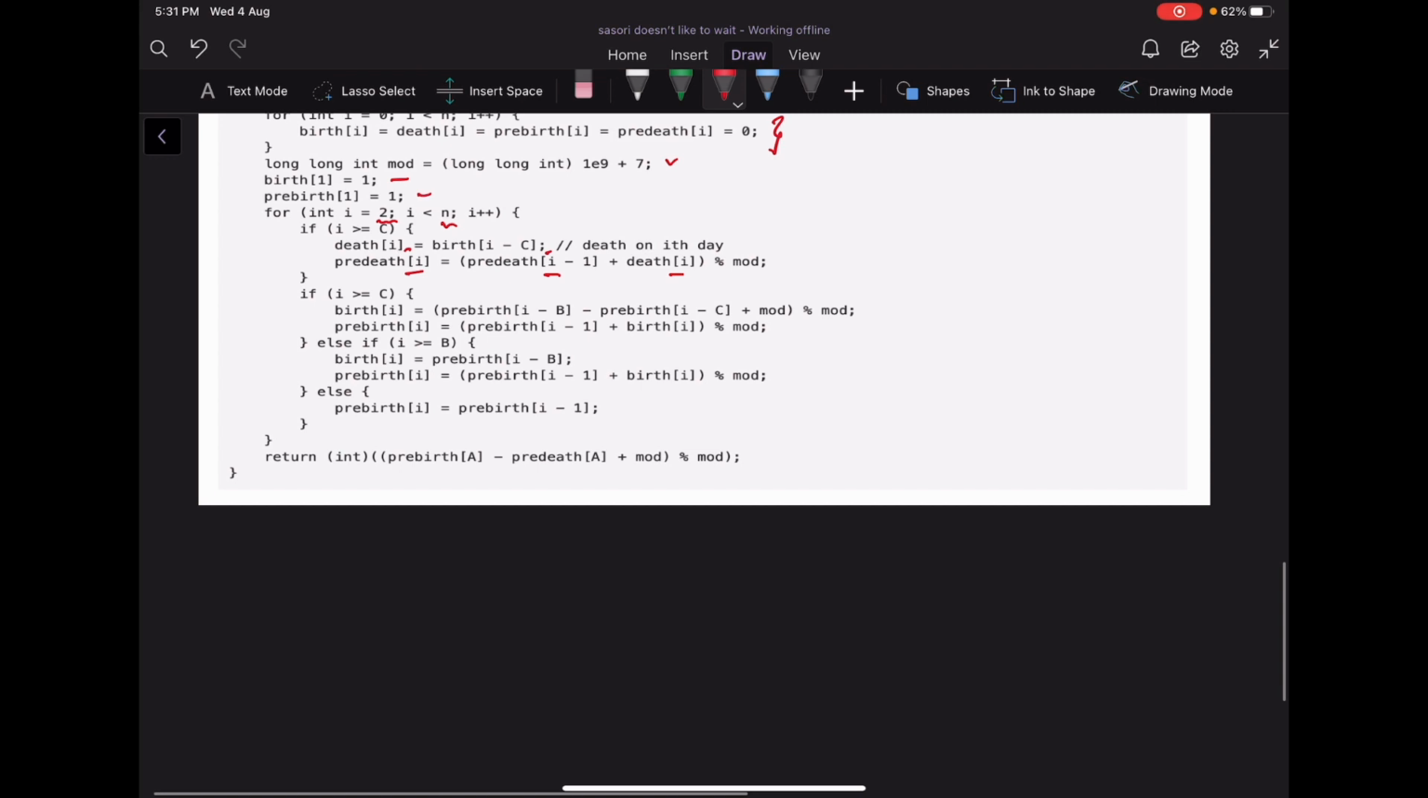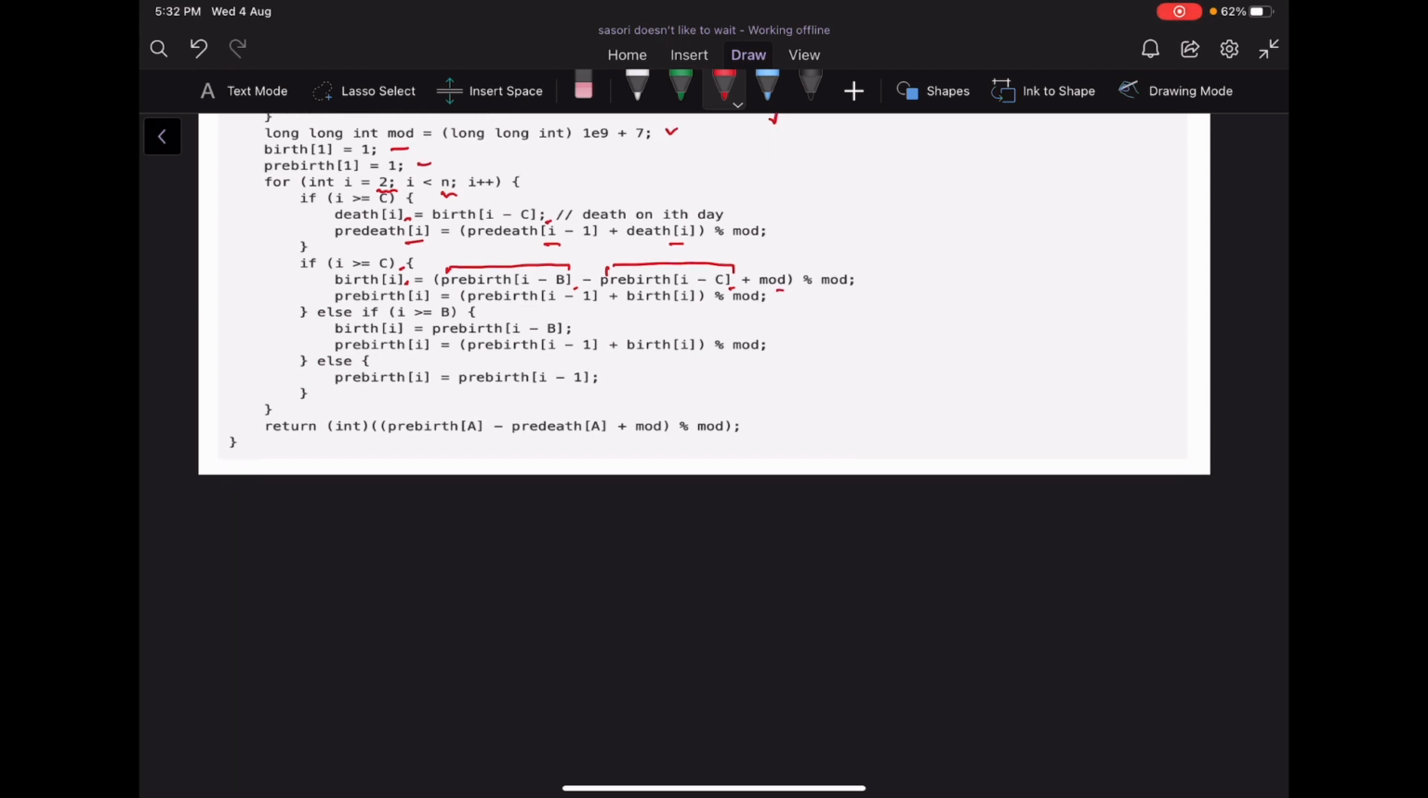And if I is greater than C, then we are making birth of I equal to pre-birth of I minus B minus pre-birth of I minus C. So this term will denote the number of viruses which are capable of giving birth to new viruses minus the number of viruses which are already dead and cannot give birth to a new virus. So the pre-birth of I will be equal to pre-birth of I minus 1 plus birth of I. So pre-birth of I was the number of viruses which are born either on day I or before day I.